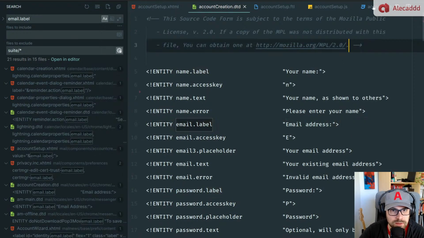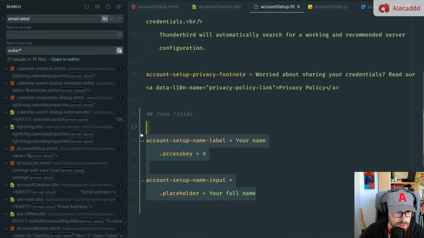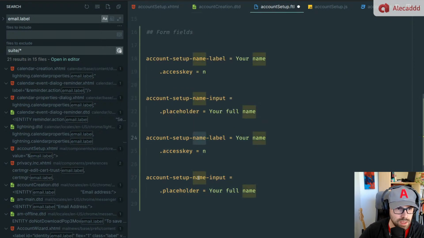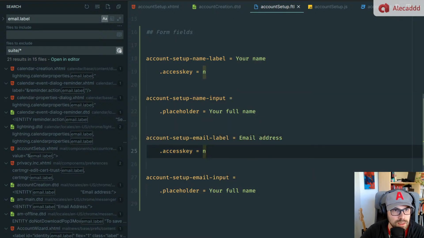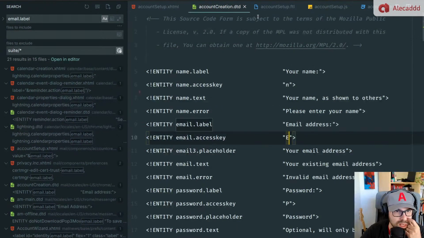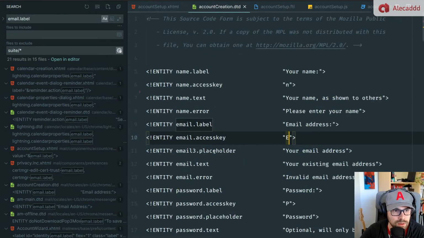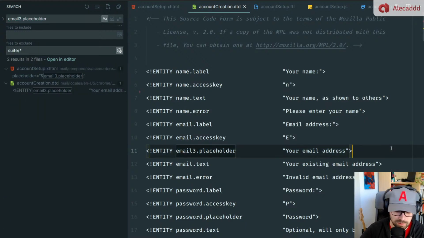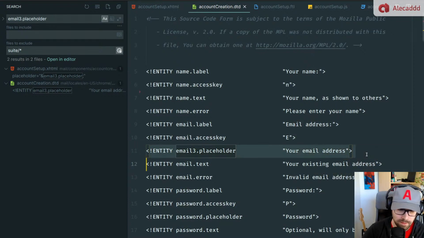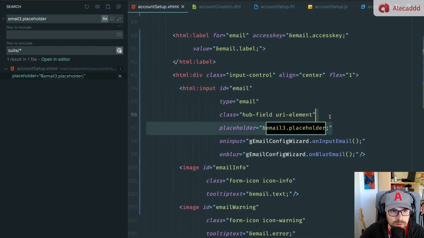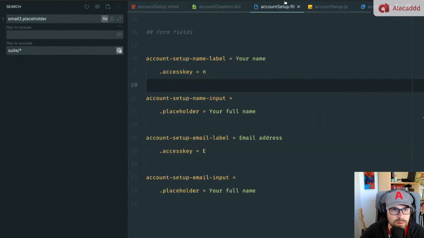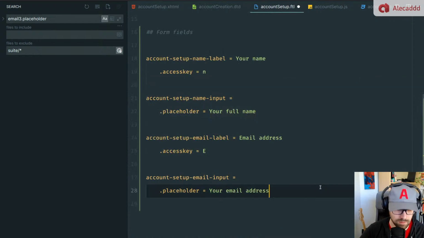So email address. In the Fluent file here, we can basically duplicate both. Instead of name, we can say email, your email address, and the access key was E. And we're gonna see later if it will ever work. And then email placeholder, your email address. It's only used here, so we can remove it. Your email address.